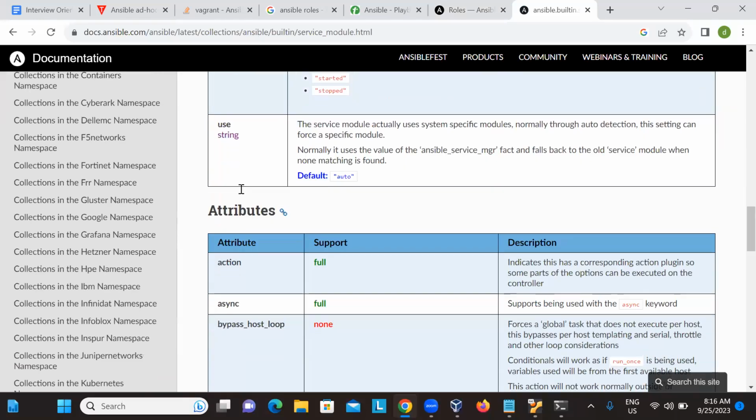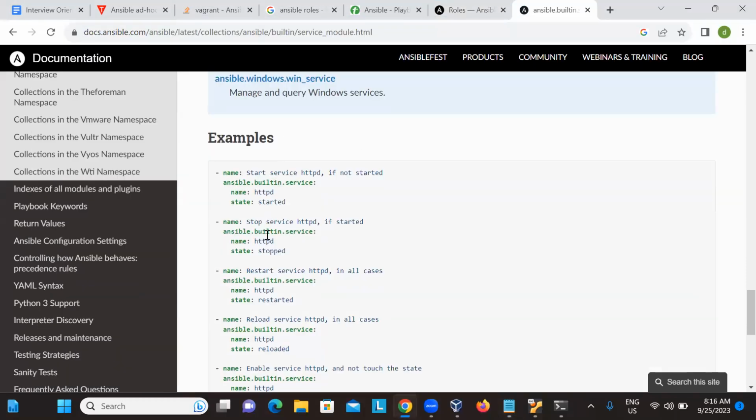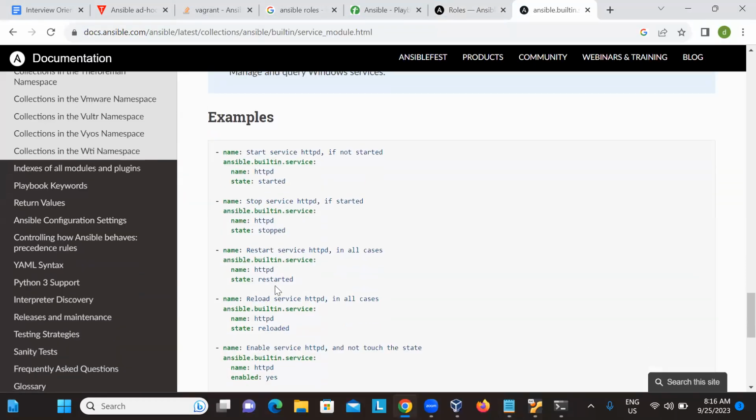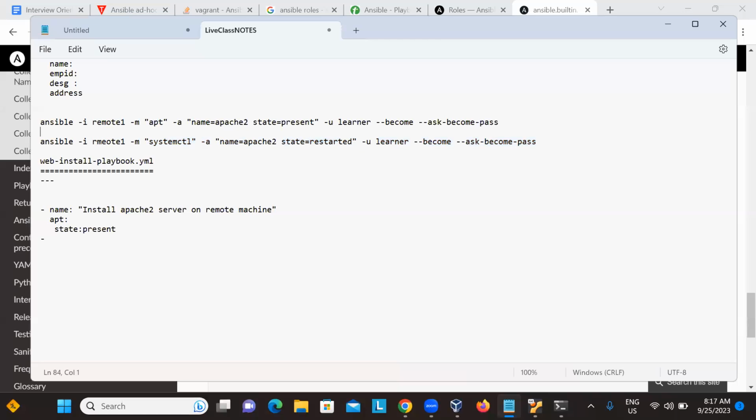Okay, here name and state. It is also required, a name and state here. State should be started, stopped, restarted. Okay, here restarted. So this is a command that we do use if we want to write the same thing. Become and ask become pass, meaning whenever it is going to go. This is a command that we want to write for restarting Apache. Now let's convert it into a task.